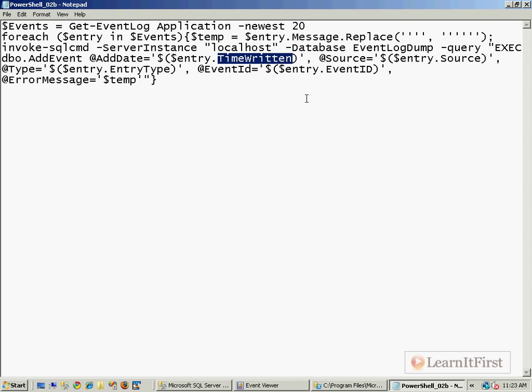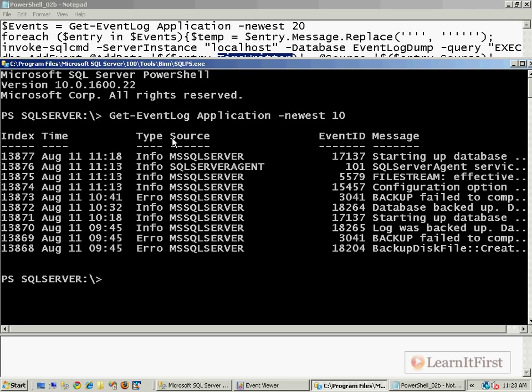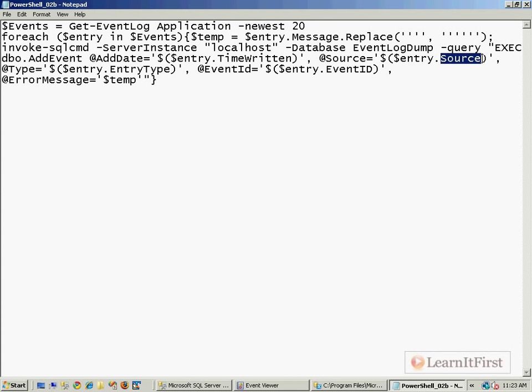It just will add nulls, or rather an empty string, to that location. So TimeWritten is the actual column name. And then you can see most of the others are right. Source, EventID, Message, those are all correct. We can see EntryType, though, is the type. It's not just Type, even though it says Type in the column when we print it out.